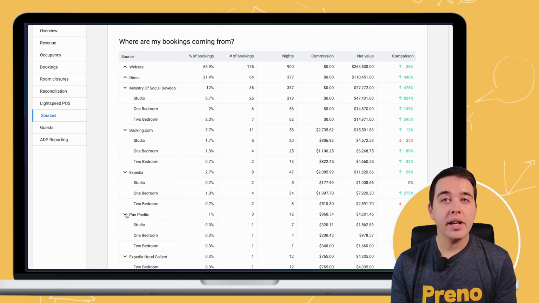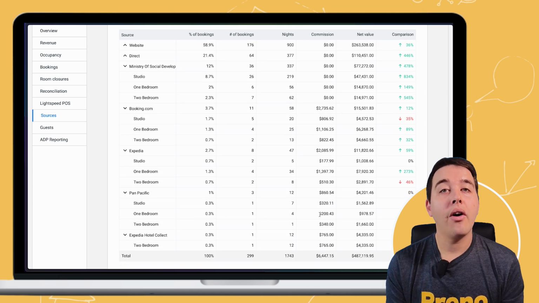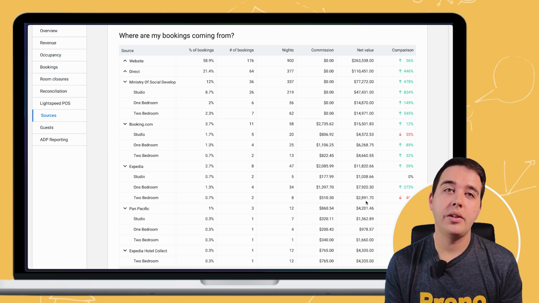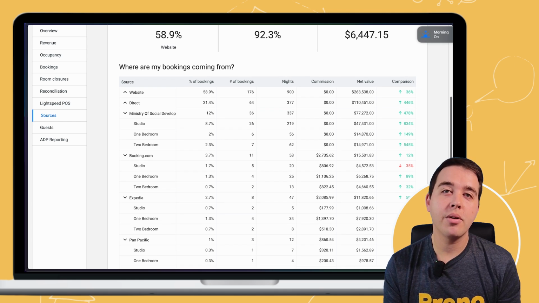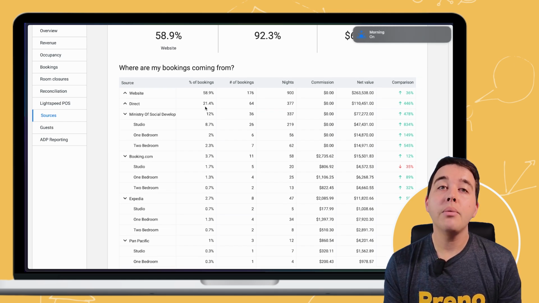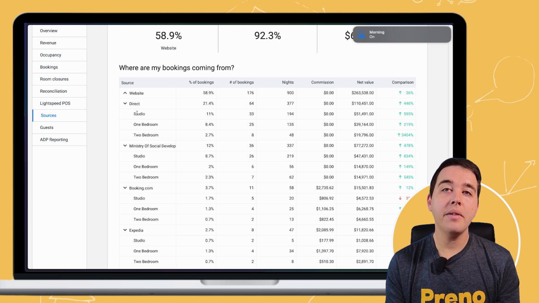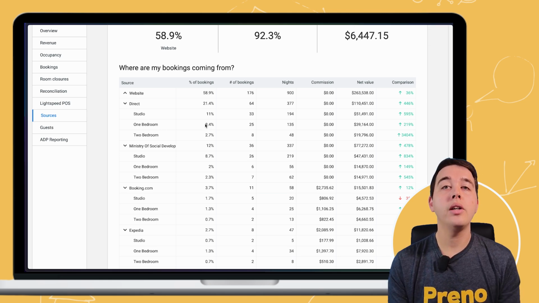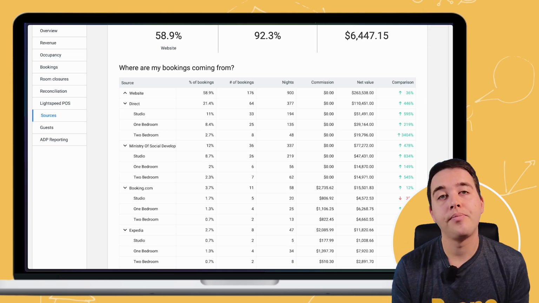Understanding where your bookings are coming from and the associated costs is crucial for understanding your sales strategy and maximizing profitability. By regularly reviewing this report, you can make informed decisions to enhance your booking sources and agent performance.